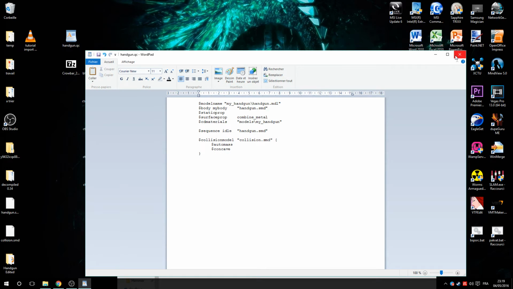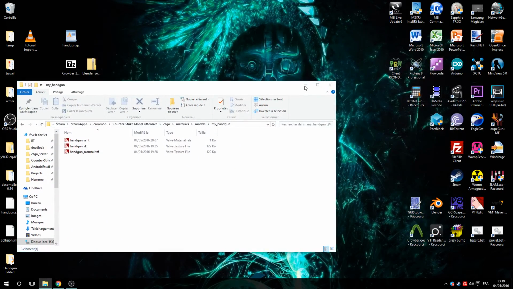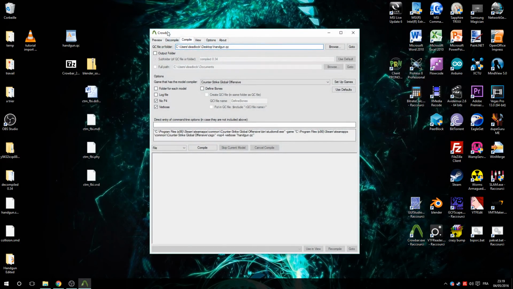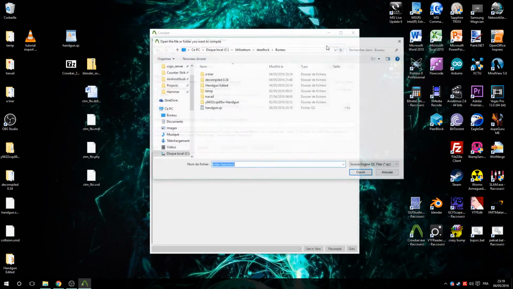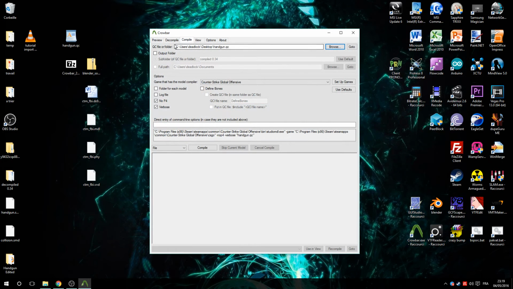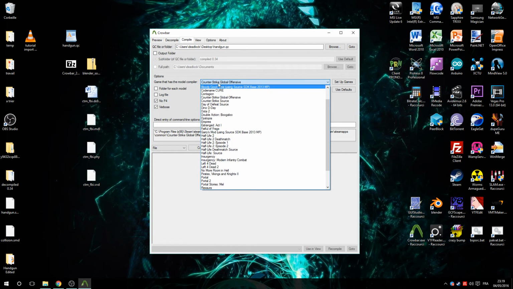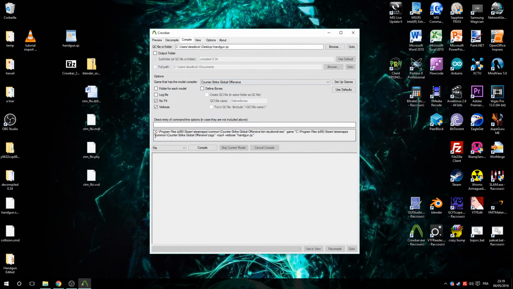Okay, so once you do that, just open Crowbar again, go to compile, choose your file, choose the game you want to compile, you want to use your model. Here is for Counter-Strike. You can see here that it's a good path. And now just click compile.